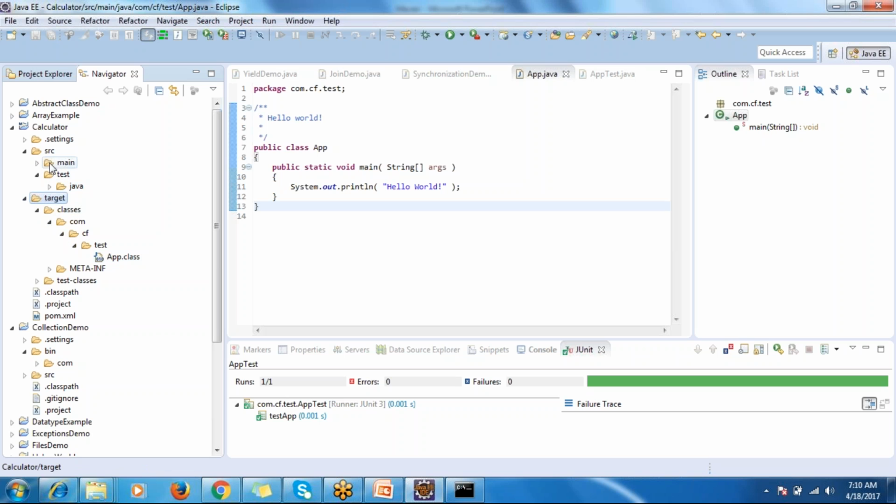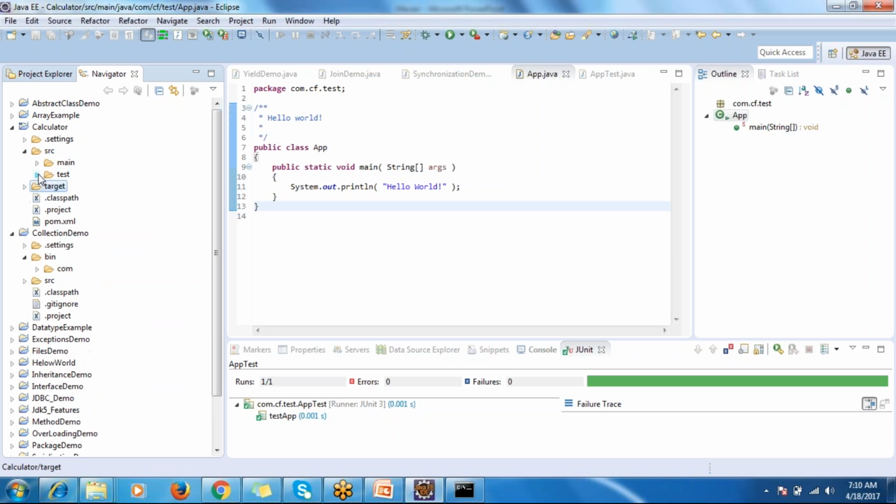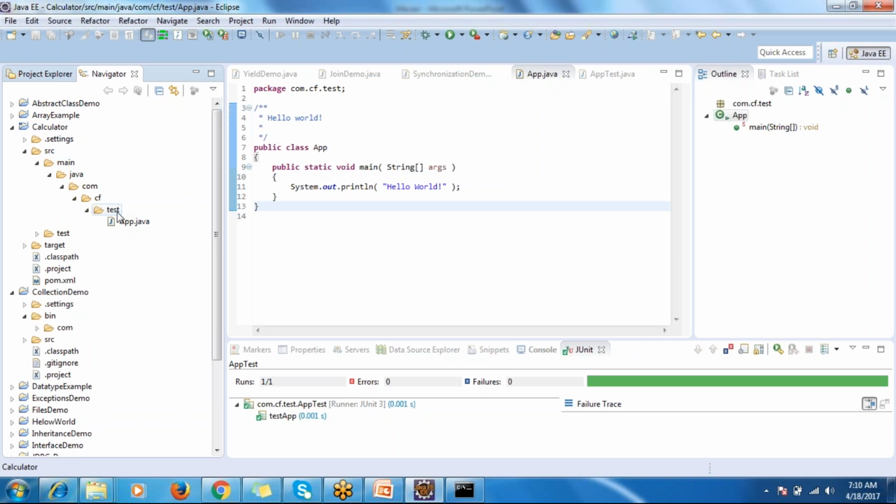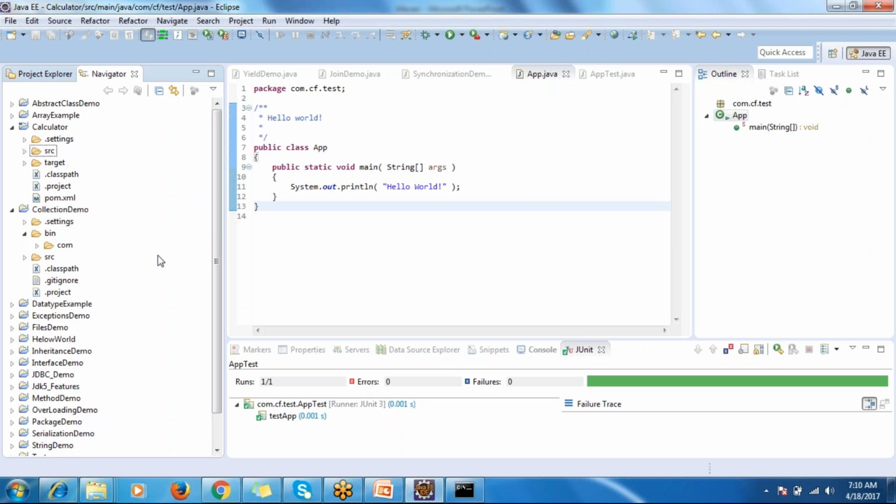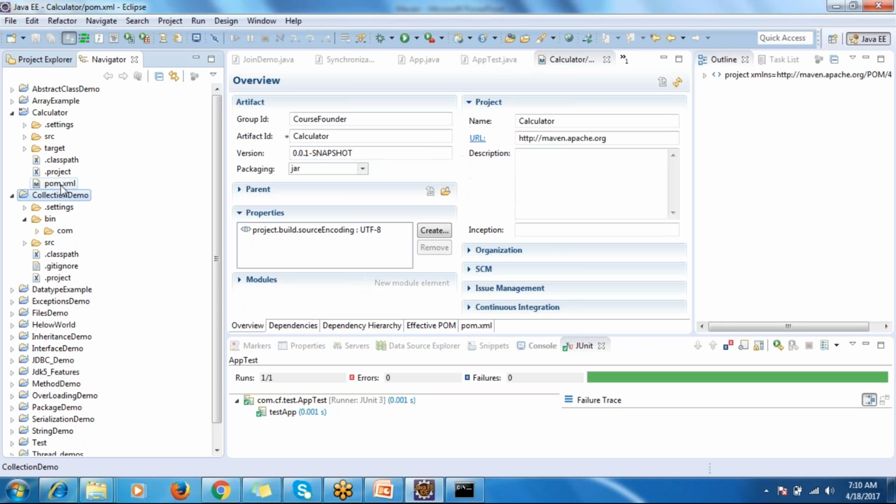What is target and what is src? The purpose of Maven is that you create a project like this, and you write all your Java under here. That's all. So it's a different project architecture, and the major advantage here is the pom.xml. We will see one pom.xml. So what is the pom.xml?